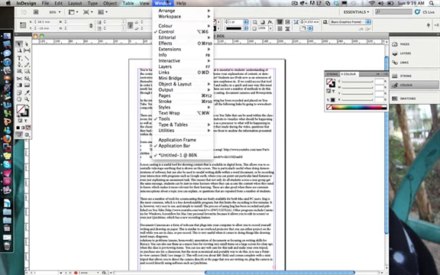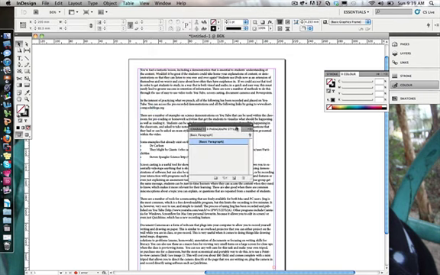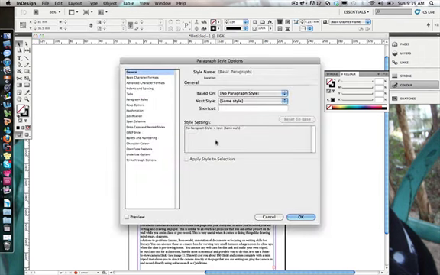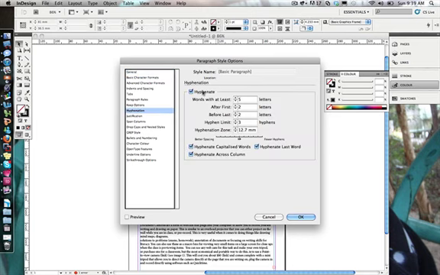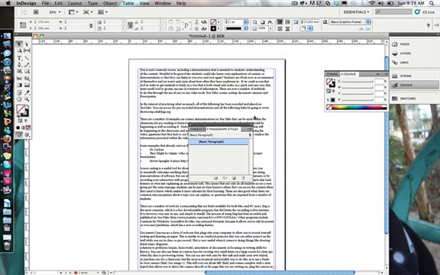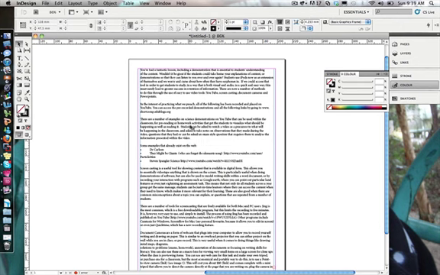So I'm going to go to Window, Styles, Paragraph Styles. And you can see here that this is based on the basic paragraph, which is the only style that I have available to me at the moment. I'm going to double click on that to edit it. Now, if I go down this side here, you'll notice that I have hyphenation here. I'm just going to uncheck hyphenation to turn it off. And if I go OK, you'll notice that that actually changes the layout of the document.